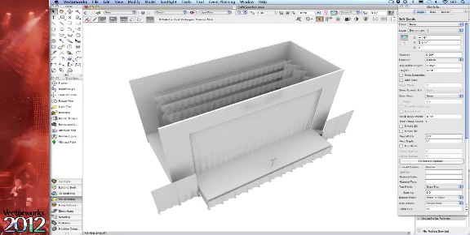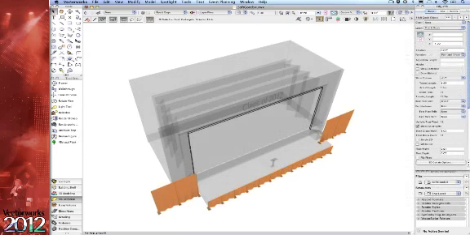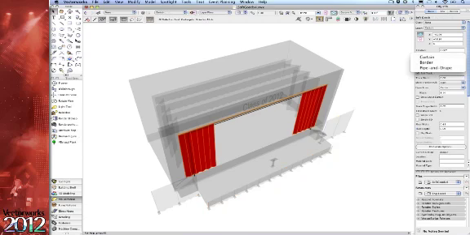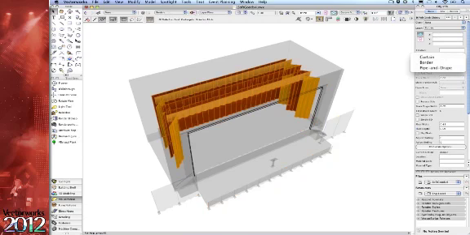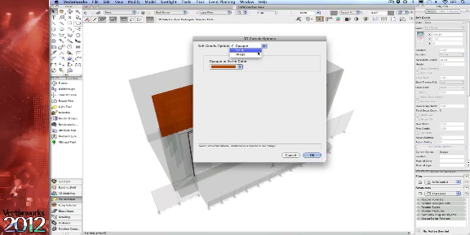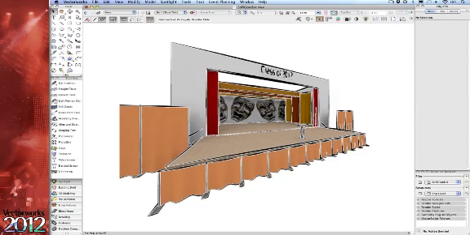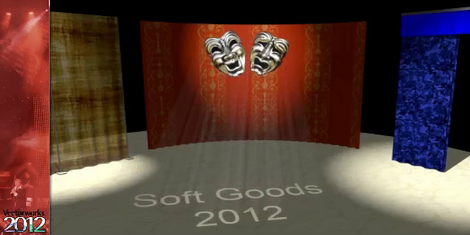And if we look a little closer at the settings in the Object Info Palette, you'll notice that you can easily specify a standard set of functions, including pipe and drape, curtain, and border. Plus, you have access to a few standard 3D options, so you can completely customize your soft goods visualization.